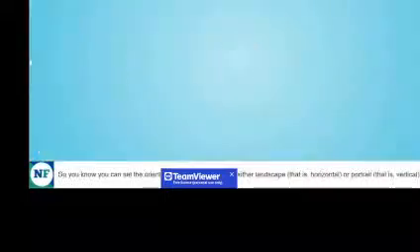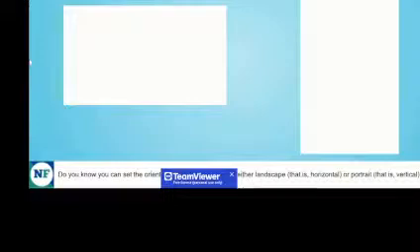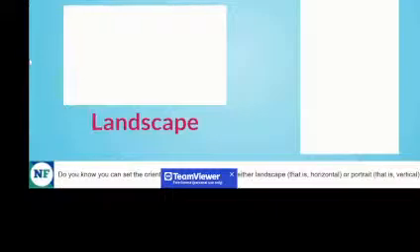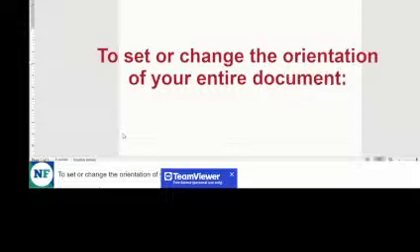Do you know you can set the orientation of your document in either landscape, that is, horizontal, or portrait, that is, vertical, mode? To set or change the orientation of your entire document: 1. Click Layout tab, Orientation. 2. Select Portrait or Landscape. Now, let's answer this question.